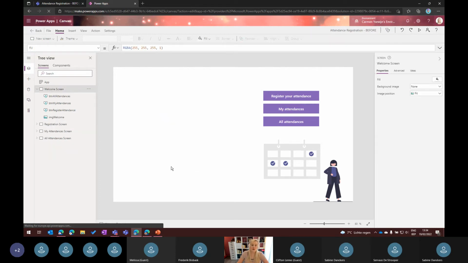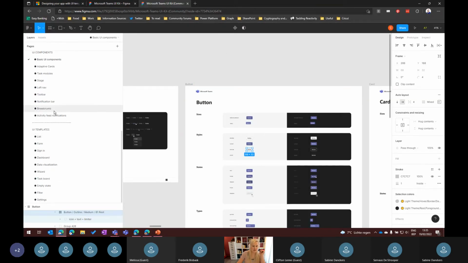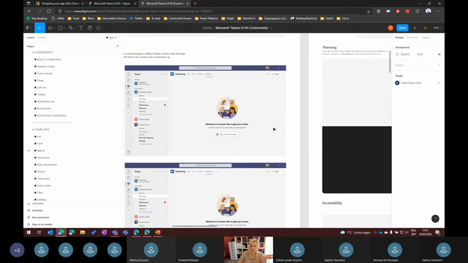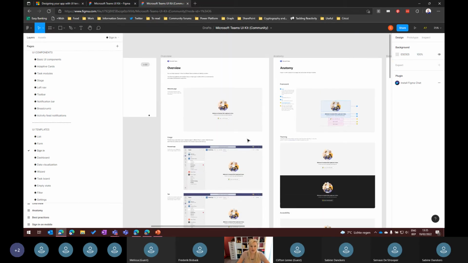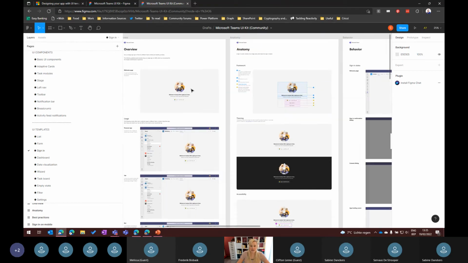And then I'm going to take a look at the UI template that will best match whatever it is that I'm trying to design here. And in this case, of course, I'm designing a welcome screen. So if I go back to the Teams UI Toolkit and I go to the UI templates, as I mentioned, the sign-in screen is one that typically works very well. Or that is a typical example of something that you can use when you are designing a welcome screen for your app. And so it looks different depending on the capability of your application.